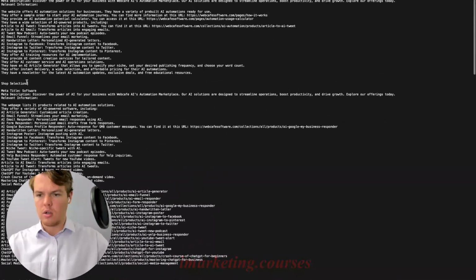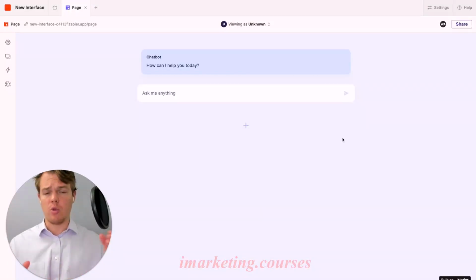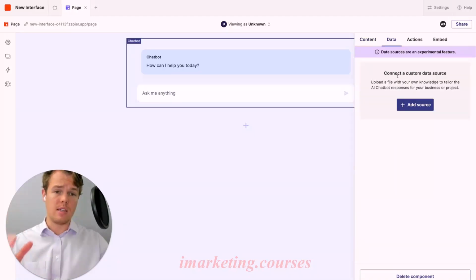Shop selection, web page. The reason I'm doing that is, as you'll see when we format the ChatGPT prompts or the OpenAI prompts within that chatbot, it's going to ask how we want to section off this data found in the text file. From here, save the text file to your desktop. Once we have saved that text file to our desktop, let's find it and add it to the data source for this Zapier interface.